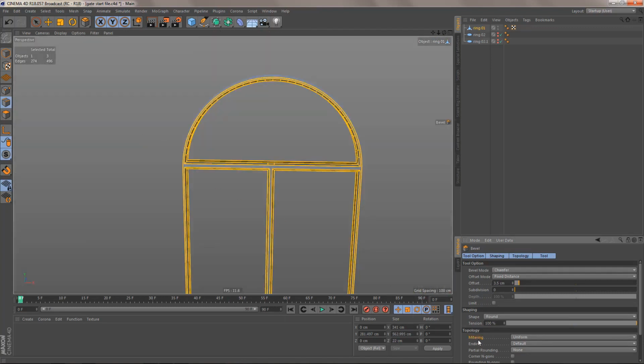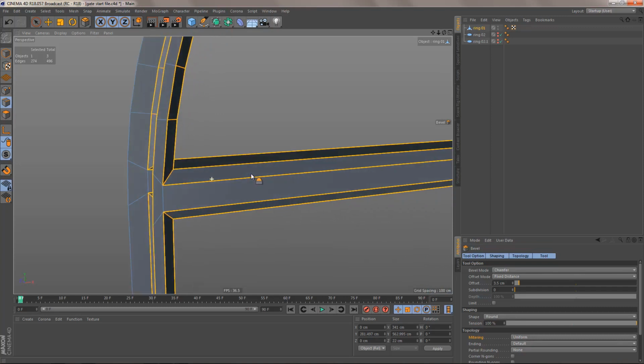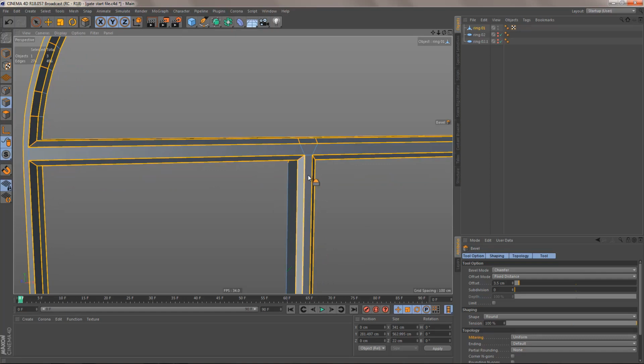And by the way, I have the mitering switched to uniform here. If I switch that back to default, some of the corners are going to look different. Let me switch that back to uniform. And I think that's looking good.